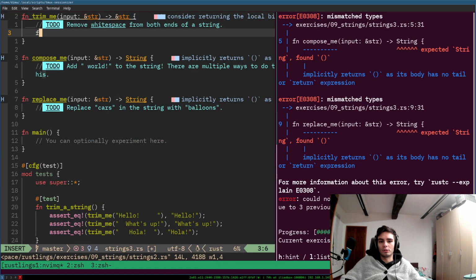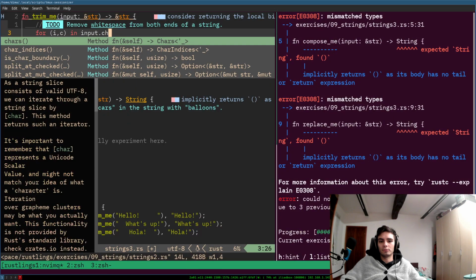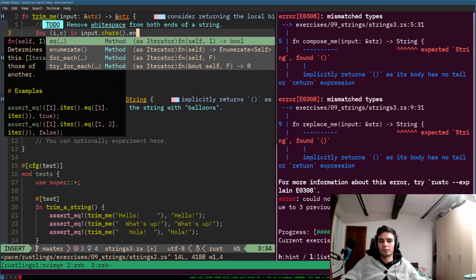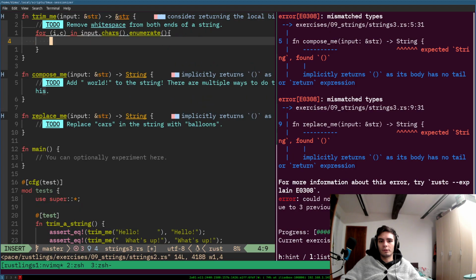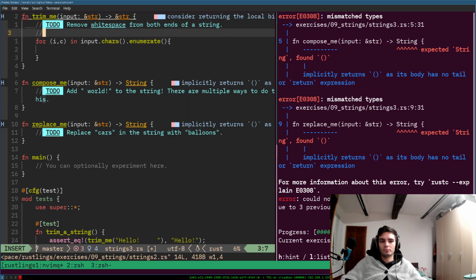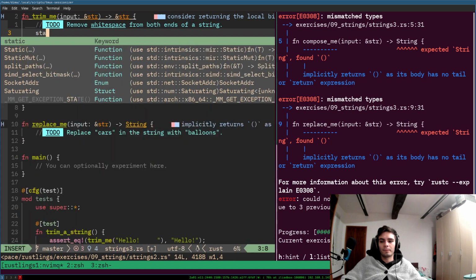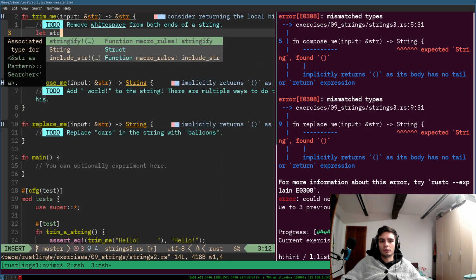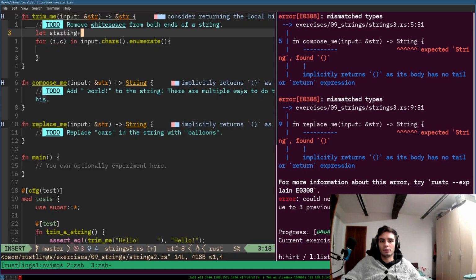This is the good stuff. So for c in input dot cars, and enumerate them. Great. Now, let's have a starting index.